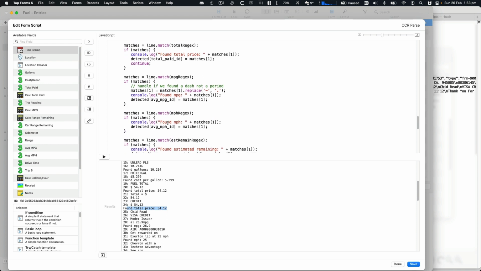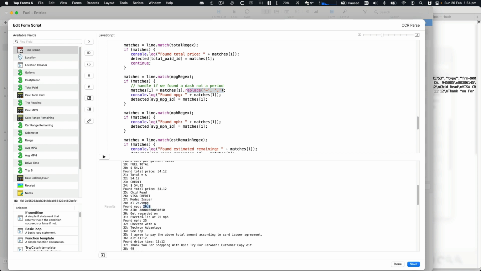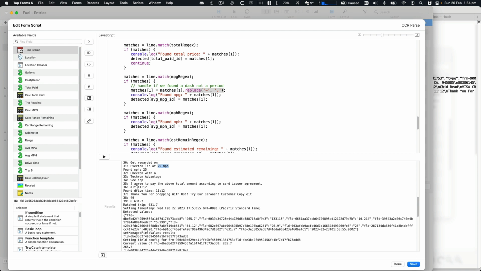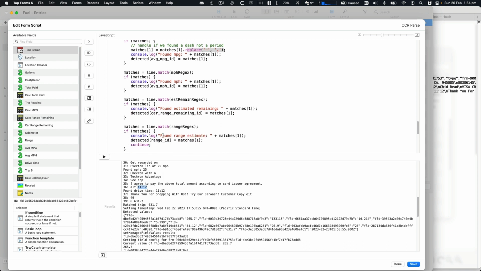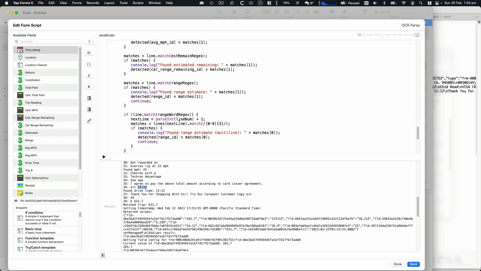If we keep going, we have the miles per gallon regular expression, and you'll see here again, we're replacing the dashes with a period, because sometimes that shows up. And you'll see here 26.9 mpg, we've extracted that. You can see that this came out pretty badly, but it did manage to get 25 mph. And then my drive time at 11:12 got matched properly. Estimated remaining regex, we haven't come across that, and we haven't come across the range.